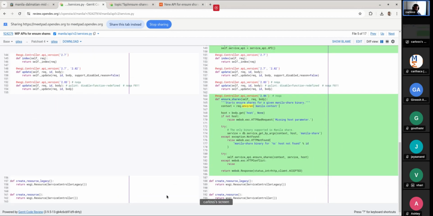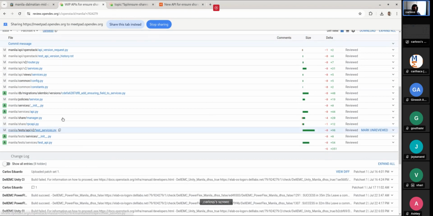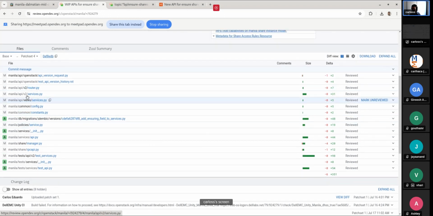We check if the host is none. If the host wasn't provided, that's the only thing that we would require for this. And we also try to get the service. It's got to be Manila Share service. You can't run the Ensure Shares API for a service that is not the Manila Share binary. So if it's not found, then we just don't go ahead. Otherwise, we go to the service API, which is kind of a new file. Let's go through that because it should be at the end, I think.